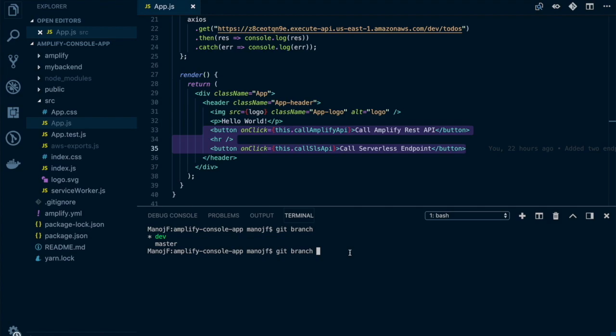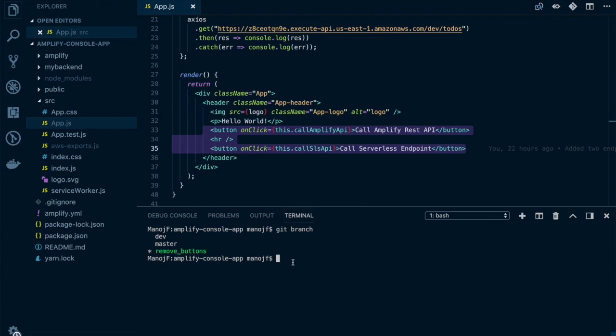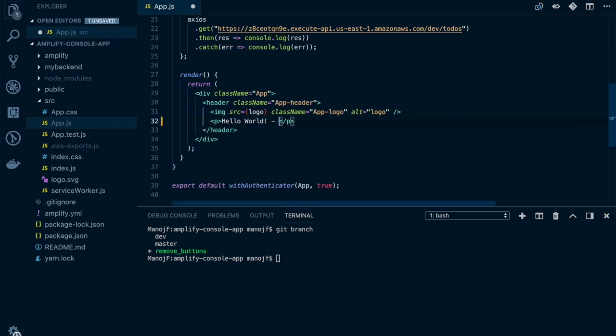So I will create a branch name. Let's call it remove buttons, right? So the new remove buttons branch has been created. So I will just check out to that branch, remove buttons. I'm in the remove buttons branch right now, and I will just take these two out. I will edit the message as well, removed buttons.